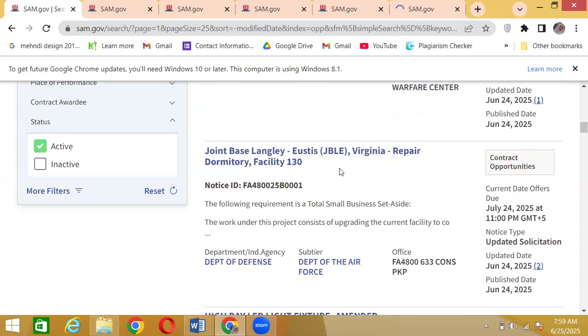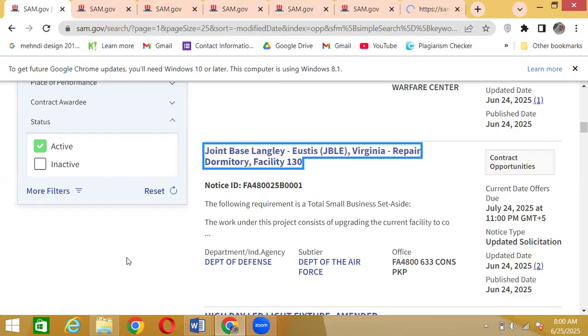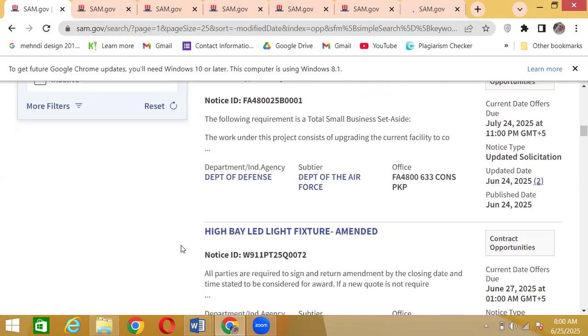Virginia repair dormitory facility. Now, if you remember, I told you that when we're finding contracts, always see the title because it gives you an idea if you can do this contract or not. Because what is our budget? It is 150K for most of the contracts. In this case, they're asking about the repair of a dormitory, and I can assure you this is going to be a big contract because of how big the dorms usually are. But we're going to open that.